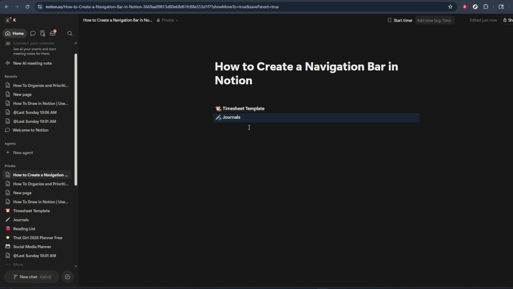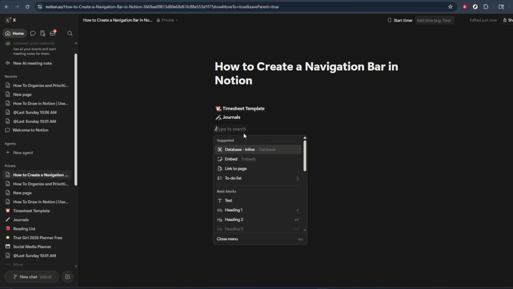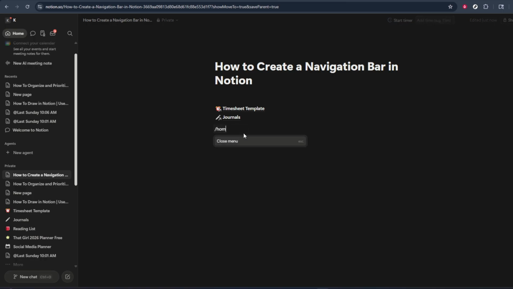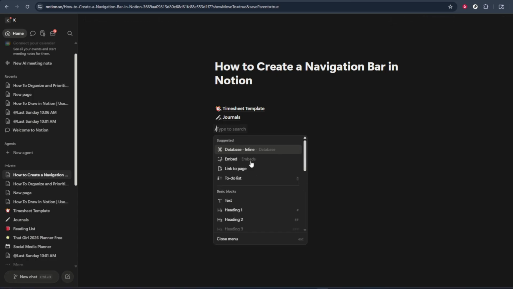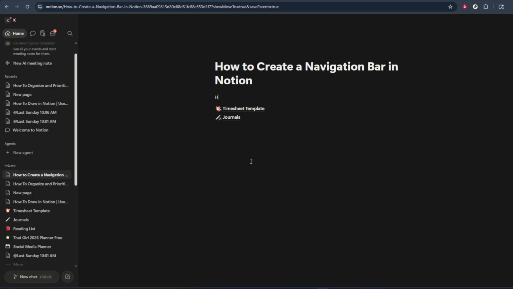Slowly drag a block to the right or left until you see a vertical blue line, then drop it to create a new column. If you prefer, you can also create a simple home link. Type the word home, highlight it, and then click Add Link. Paste or search for your main homepage in Notion and confirm. This turns the word home into a clickable link that brings you back to your main dashboard.